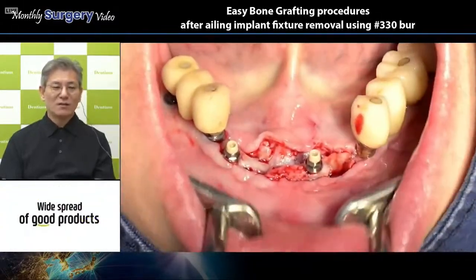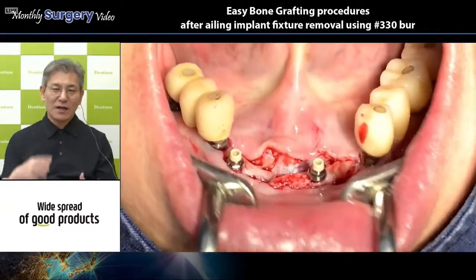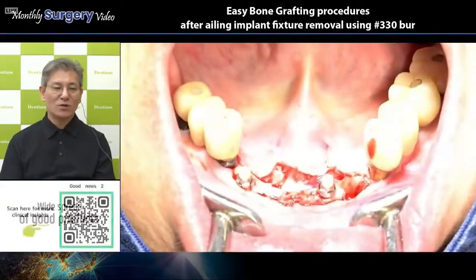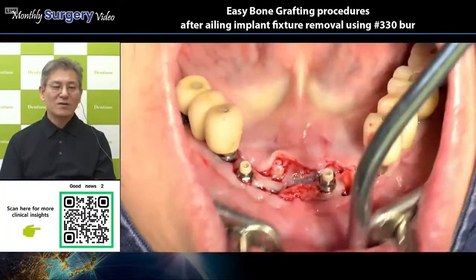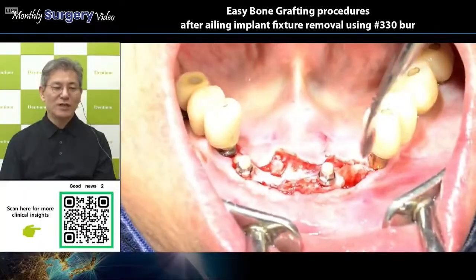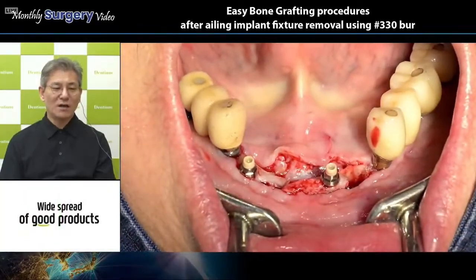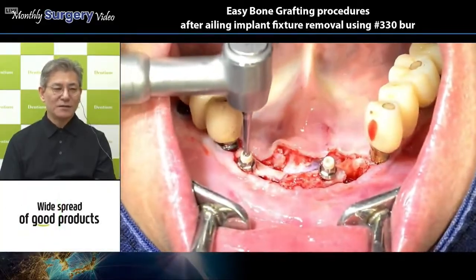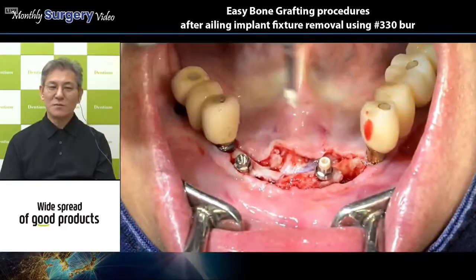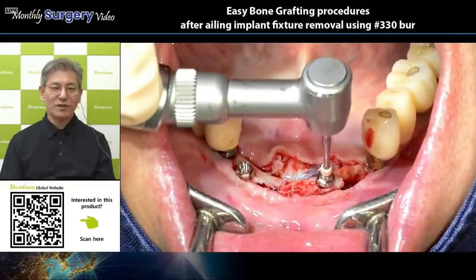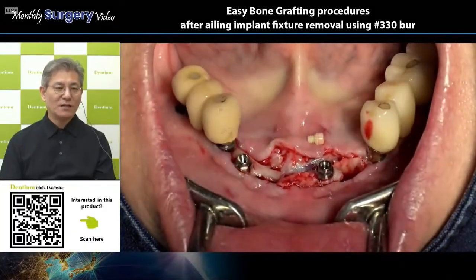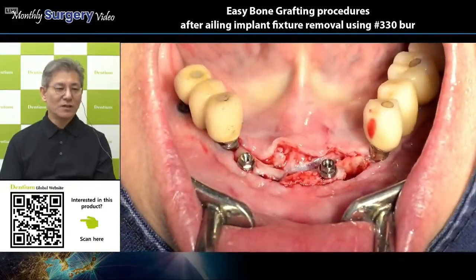Even though a little bit wide diameter and long body was installed in this very thick area, it is so fast to remove using this 330 bur, a high-speed, long shank bur, that is a very versatile and useful tool for removing an already installed implant fixture.